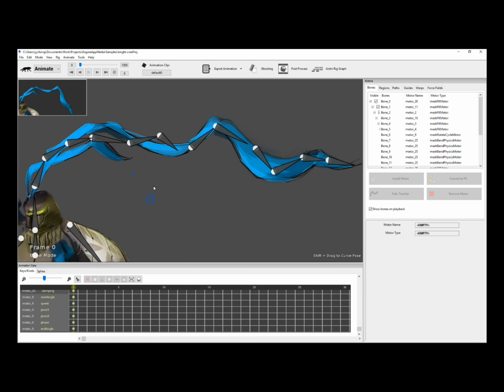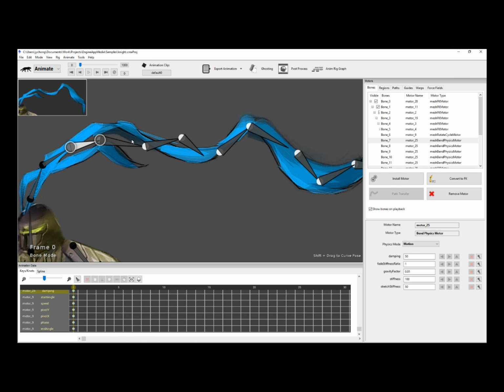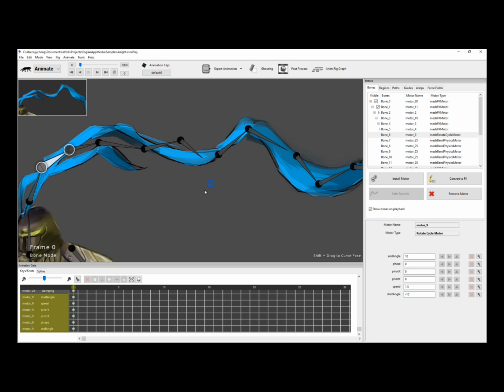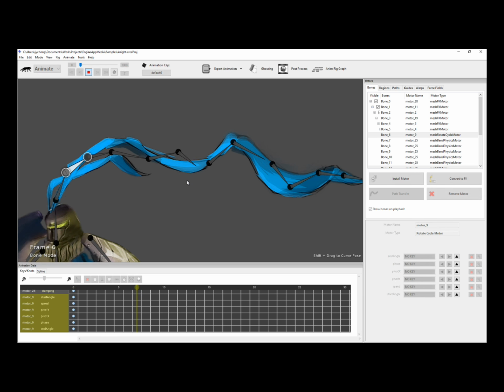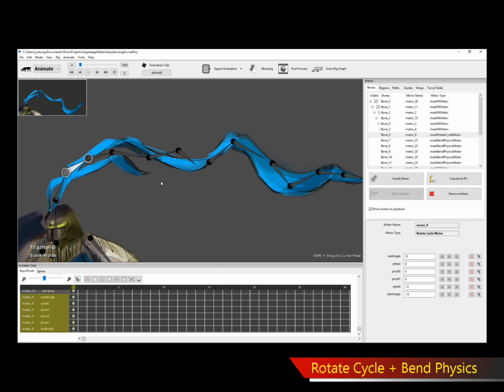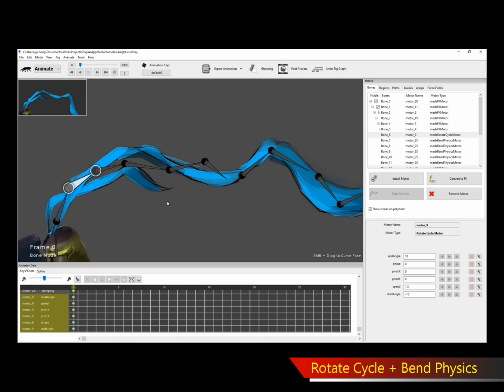And typically the way we use the bend physics motor is we use it in conjunction with a rotate cycle motor. They almost always come in pairs. Not always, but they come in pairs in a very useful way. So this is my recommendation. If you want to make a bendable piece of cloth like a flag or cloth waving in a wind, it's extremely easy to do in Creature. In fact, it's almost trivial.